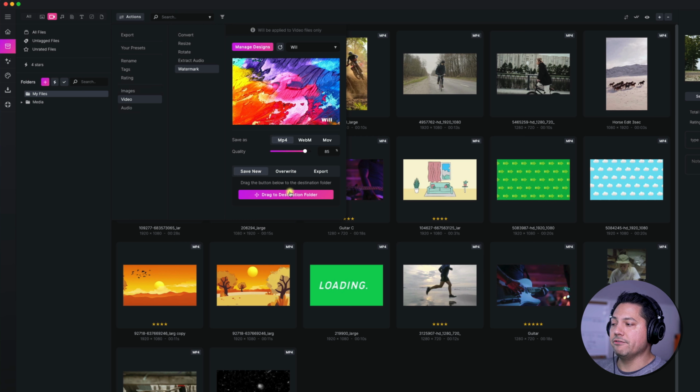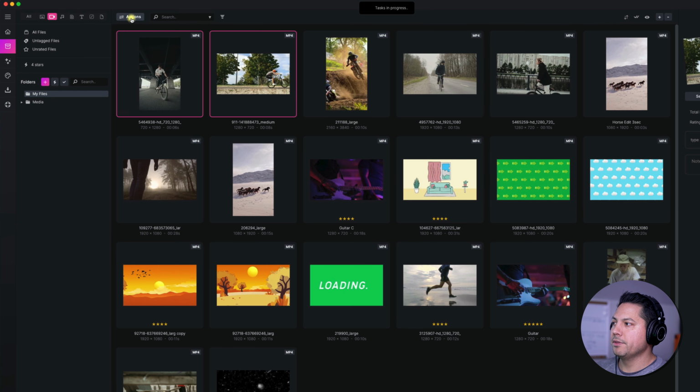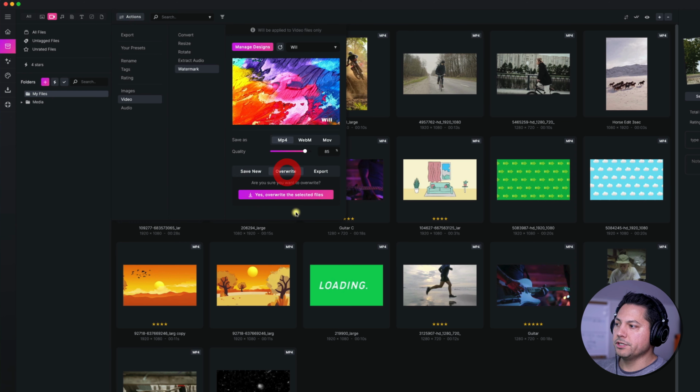So whether I want to save new, I can drag this to a destination folder, like I'll drag this to my media folder here. Or for example, you can overwrite those files. So if you want to just keep those files there that you've synchronized in your folder inside of MediaPlace, you could overwrite them and that'll happen there. Or you can just export them out. Maybe your client is here with an external hard drive. You could just export them to their hard drive and go from there, right?